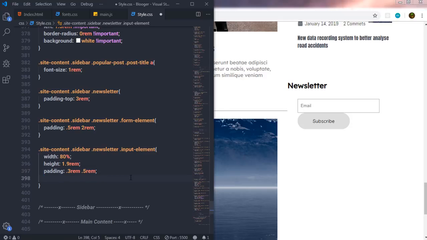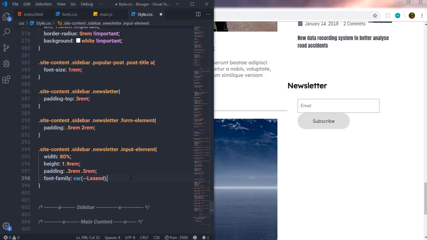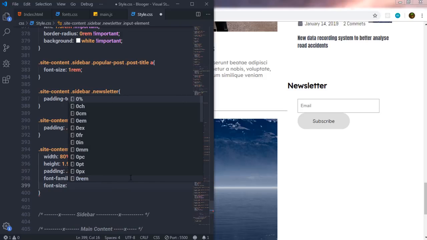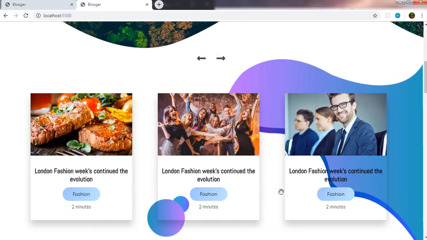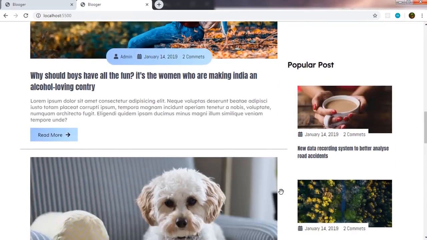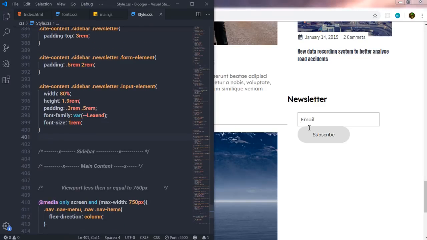Along with that, I want to specify font family to this input tag and specify font size 1 rem. Save the changes, and you can see here I just have this input element here, and just after that I'm going to just style this button.